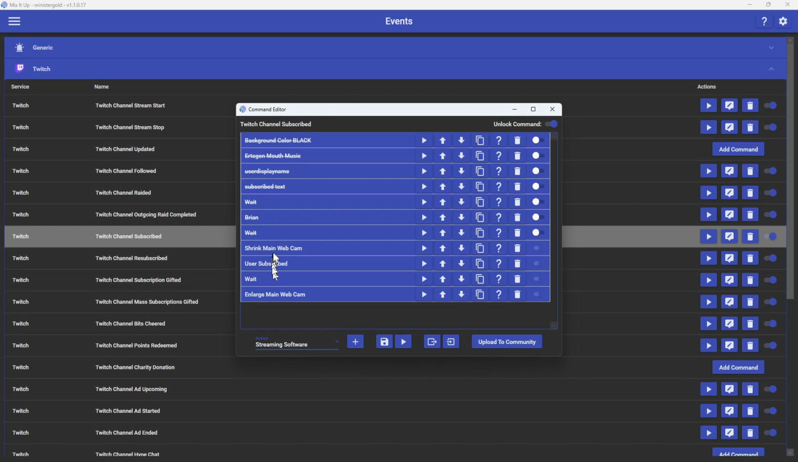Okay, so I lied. There's actually one more thing I have to mention, and it's about making sure you have a connection to OBS through MixItUp.